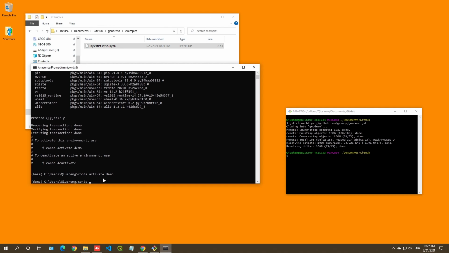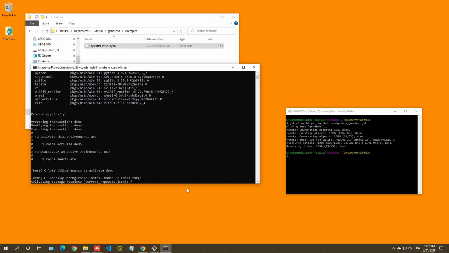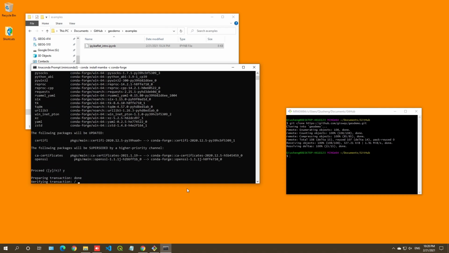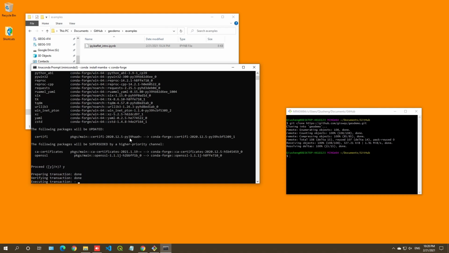So we are going to install Mamba. What you need to do is conda install mamba, and then -c. C means channel. So we're going to install this one from conda-forge. Okay, and then just hit enter. Again, it might take a couple of seconds to resolve the dependencies. Then just hit Y, hit enter. It should automatically install Mamba.